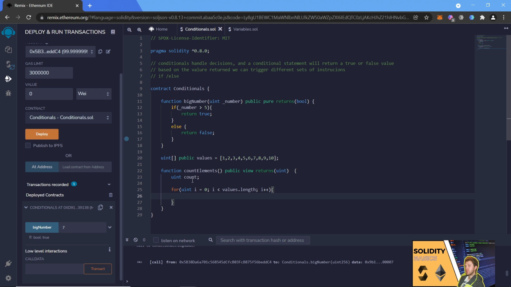We're just going to do count plus plus. This means add 1 to whatever is in count. So if count now is equal to 3, after the next loop it's going to be 4 and so on. And then outside the brackets, we'll return the value of count. So this means once the loop is done, return the count. And I was forgetting the semicolon too.